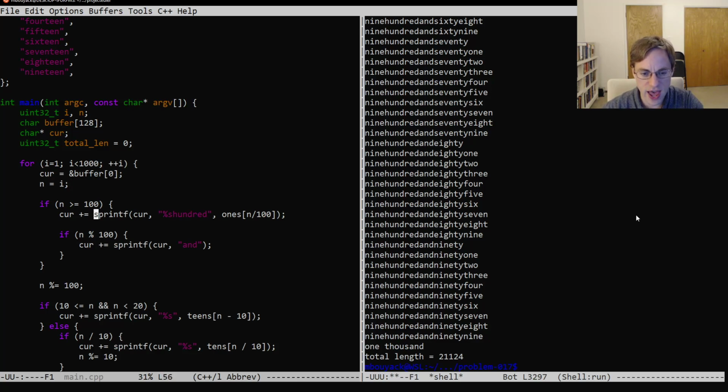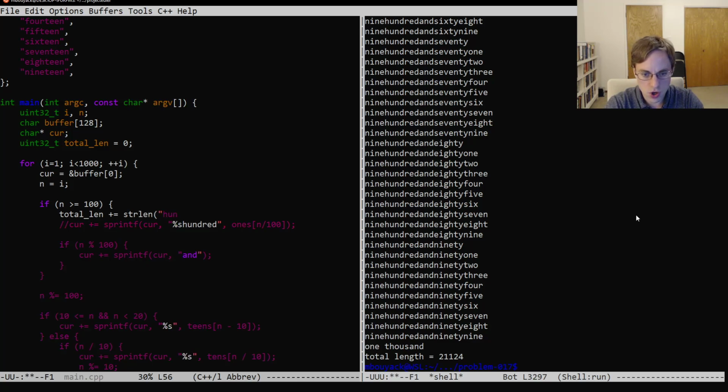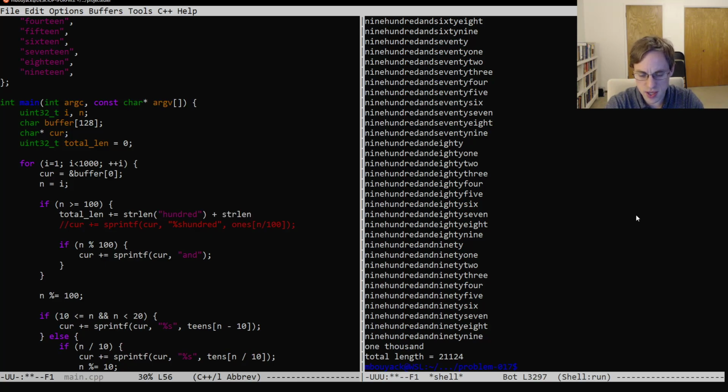Okay, so instead of doing this cur plus equals sprintf, etc., we don't actually need to do that. We can just do something along the lines of total len plus equals strlen 100 plus strlen ones n over 100.